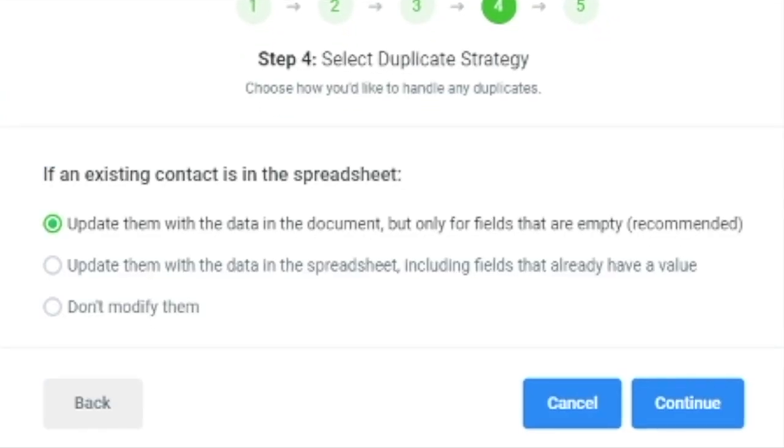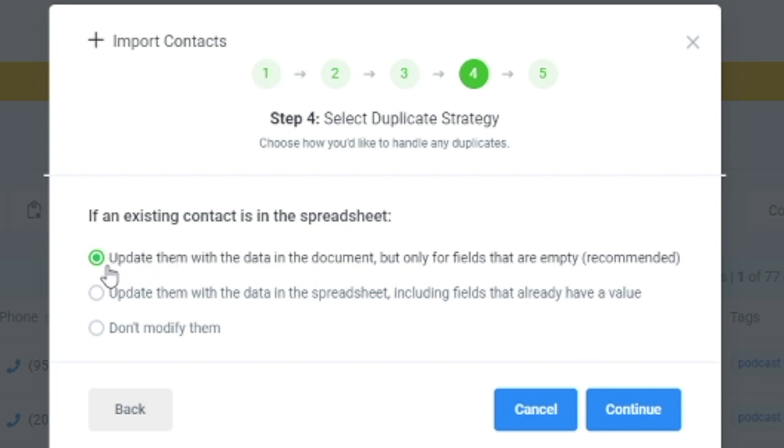And then on this page, I always suggest to just keep this recommended setting. But if you know that there's an existing contact and you don't want it to be modified, or you want to overwrite data that you have, you can do that. But if you leave it selected here, the duplicate will just fill in any fields that are empty, and it will leave the fields that you have in your CRM alone.